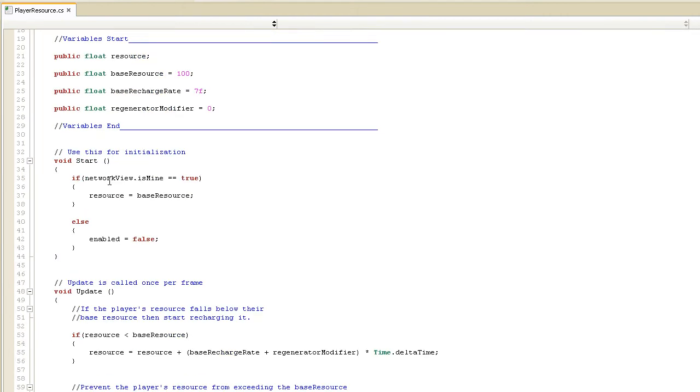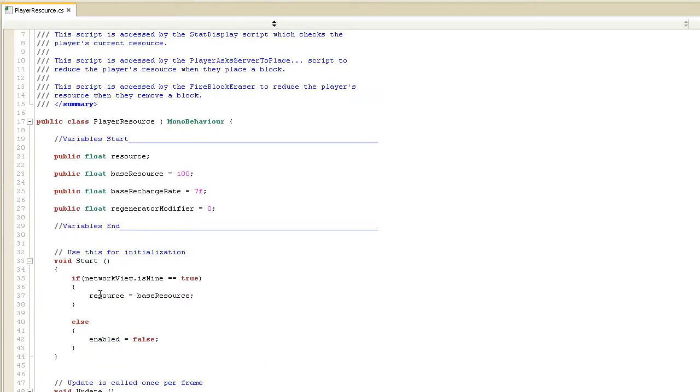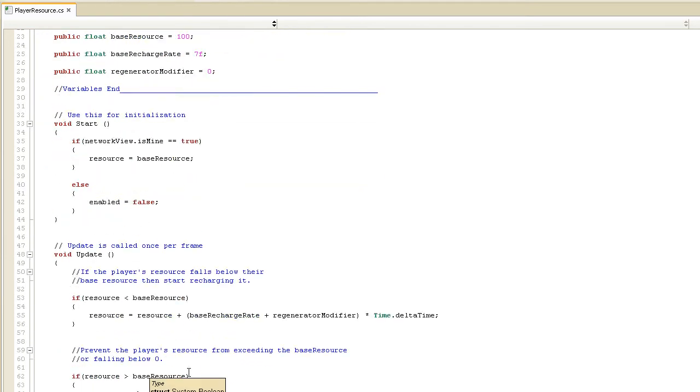Okay, so now in the start function, all we have is that if this script is not on our player in our game instance, then it's disabled, but otherwise resource is equal to the base resource. So in this case, it'll be 100 when the player spawns into the game for the first time. And every subsequent time that they spawn into the game, they'll have a resource level of 100, which is the base resource.